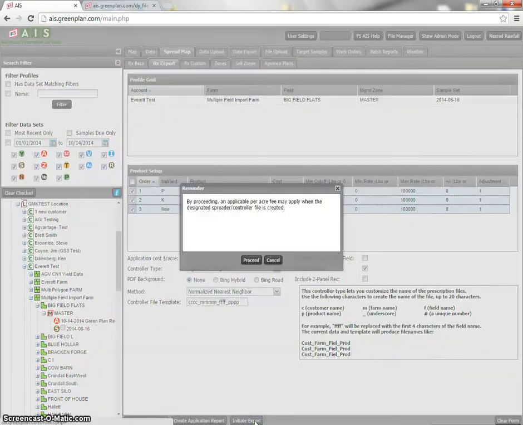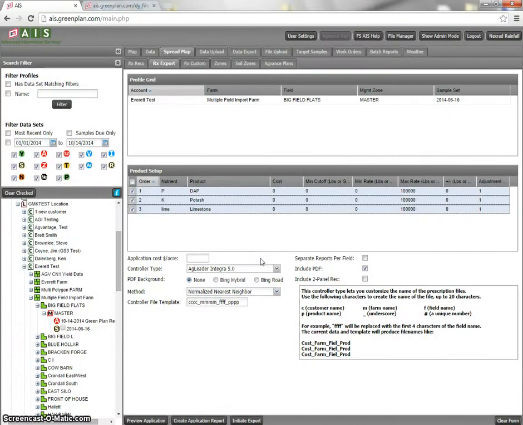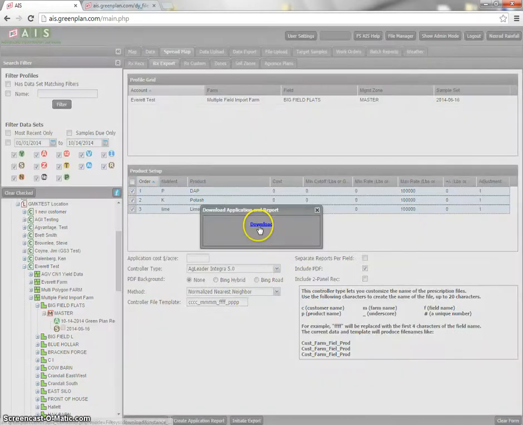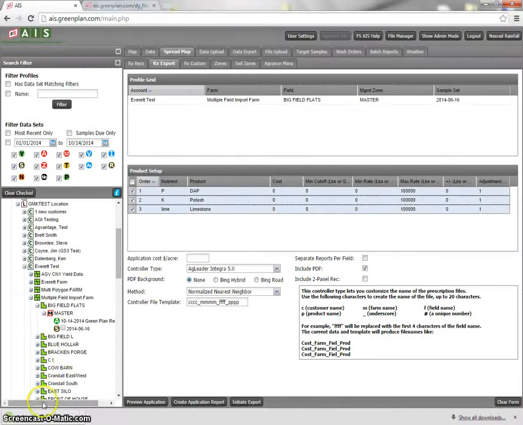You'll get a reminder that this is the point where you will incur a charge per acre for exporting. Click Proceed to begin the export. You'll get a confirmation that the export was sent to the file manager. When it finishes, you will click the Download button to save the file. If you're using Google Chrome, the file will download to your Downloads folder. If you're using Firefox, you will have the option of where to save this file.